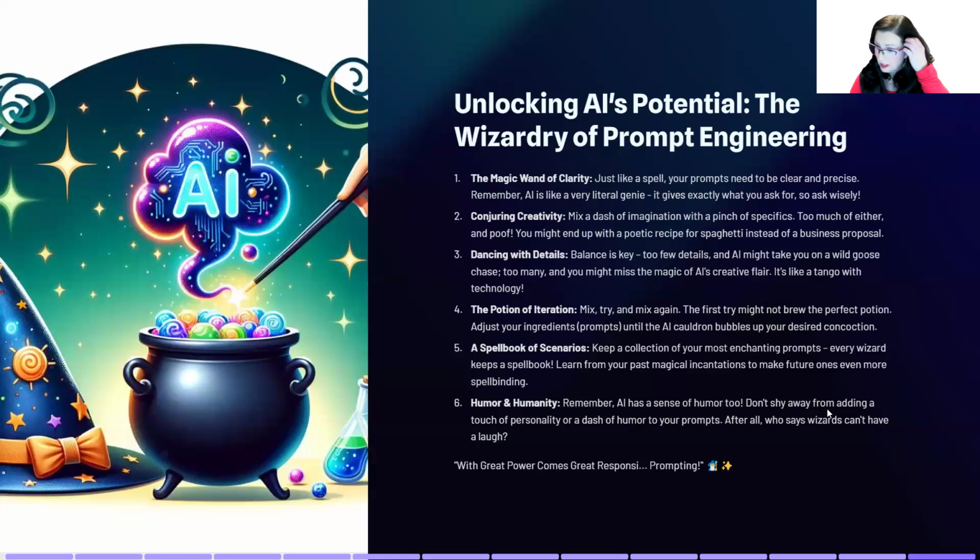So in the past hour, I've talked more than I really wanted to, but that's really not a surprise. So, the magic wand of clarity. Just like a spell, your prompts need to be clear and precise. And remember, AI is a very literal genie. It gives you exactly what you ask for, so ask wisely.